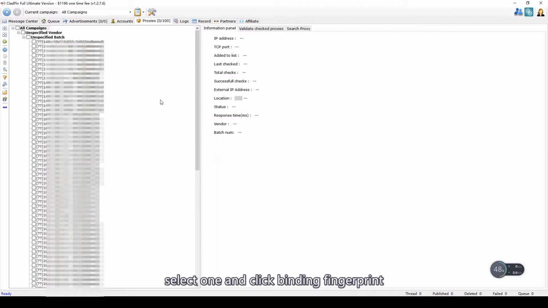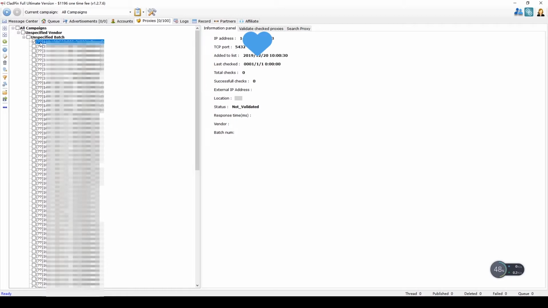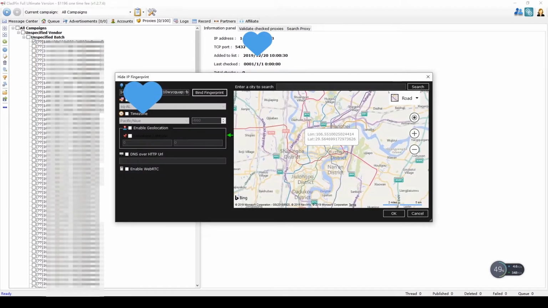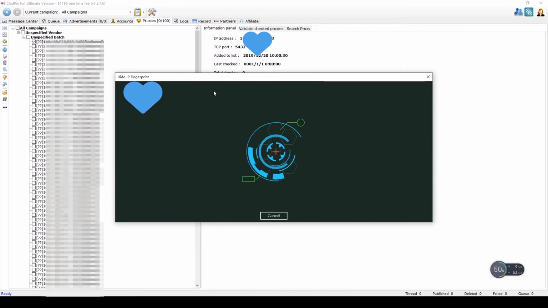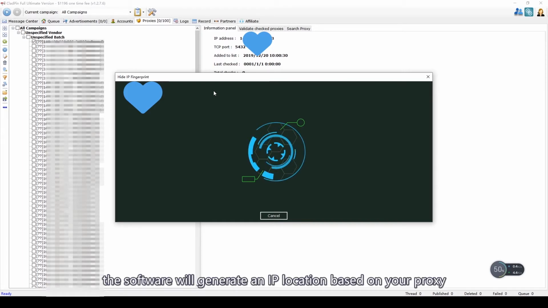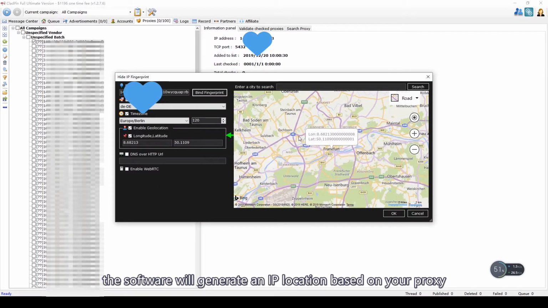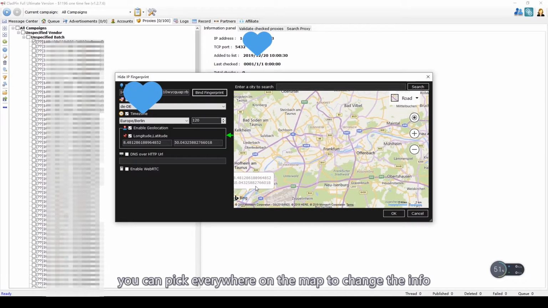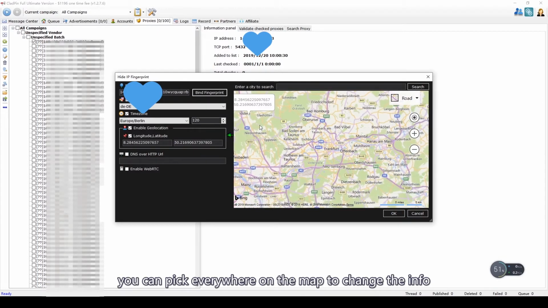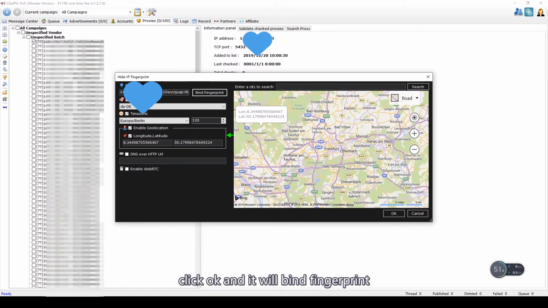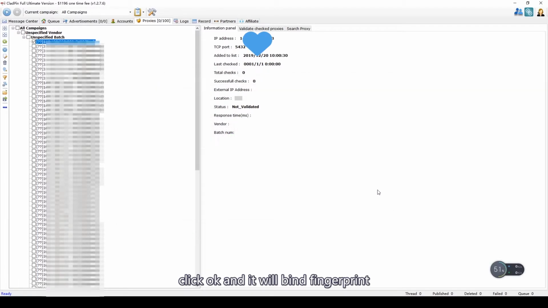Select one and click Binding Fingerprint. Click Bind Fingerprint. The software will generate an IP location based on your proxy. You can pick everywhere on the map to change the info. Click OK and it will bind fingerprint.